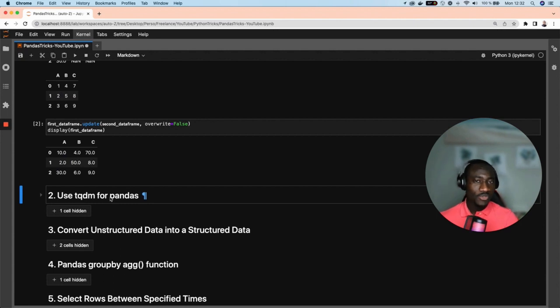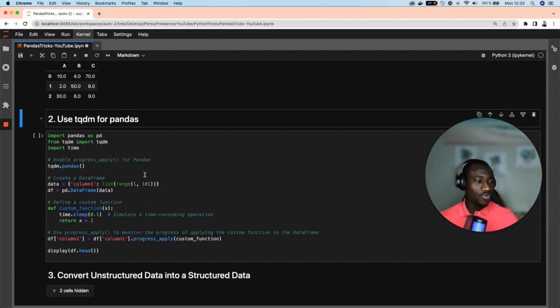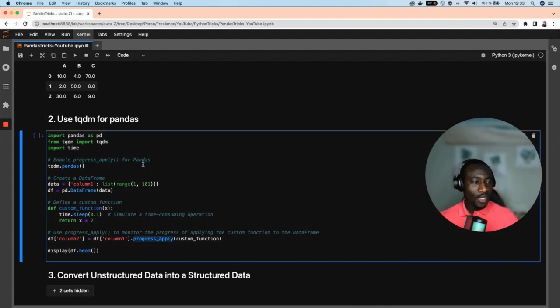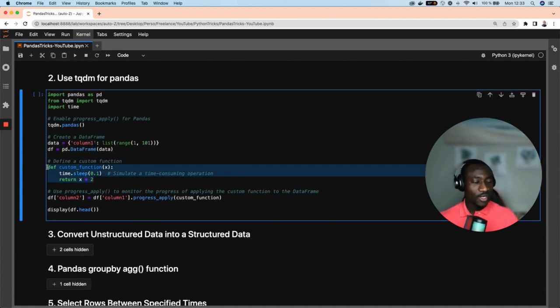Sometimes you might want to see the progress of your task, especially when you are dealing with very time-consuming tasks. And to do that in Pandas, you use the progress apply function. To be able to use this progress apply function, you have to enable it by typing tqdm.pandas. And what I've done here is to create a simple pandas data frame with only one column, and also I have this function that I will be applying to create a second column.